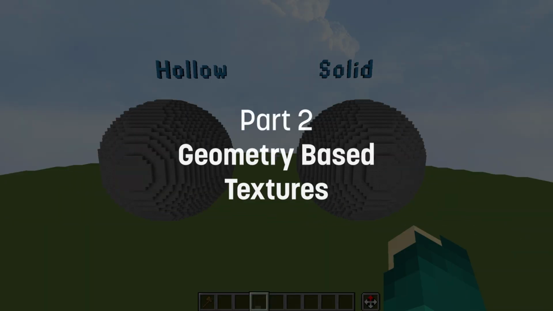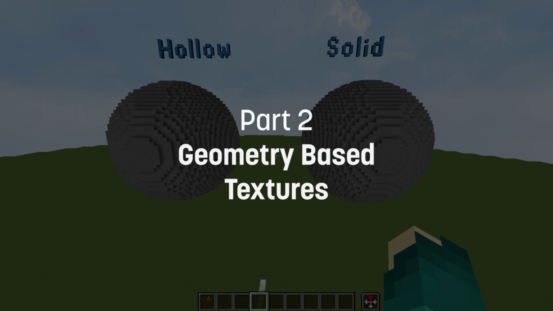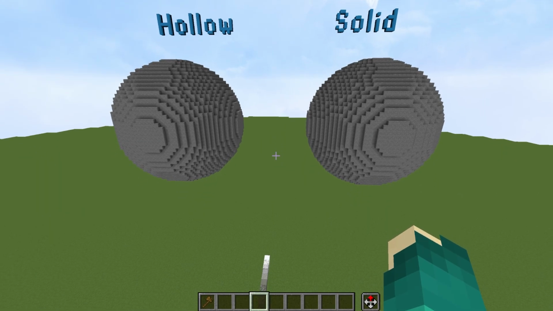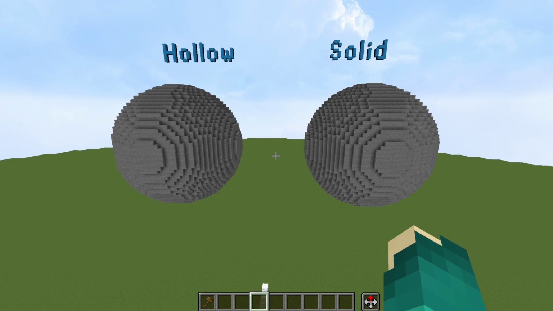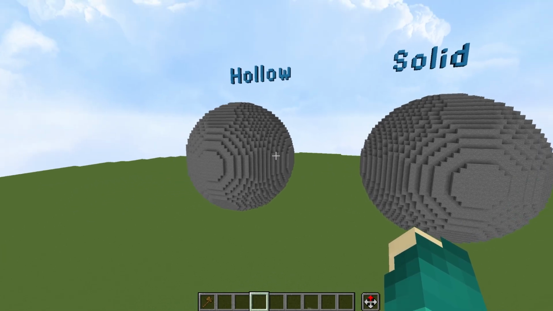The next 3 commands I'm going to group under a general category of geometry-based texturing, which means the outcome of running the command will depend on the actual shape of the object you are texturing. Now, generally, all of these commands are going to work better when you have a solid object versus a hollow one.